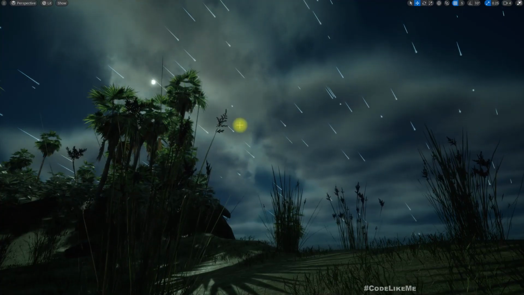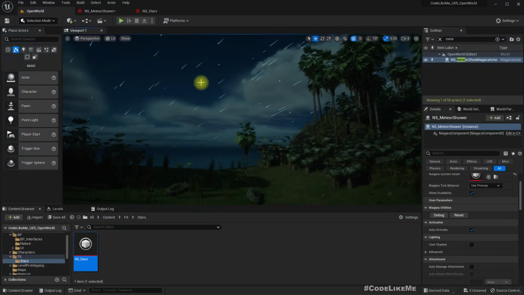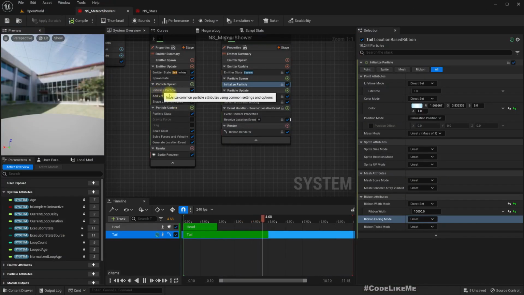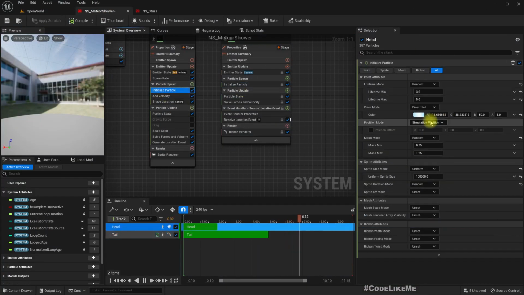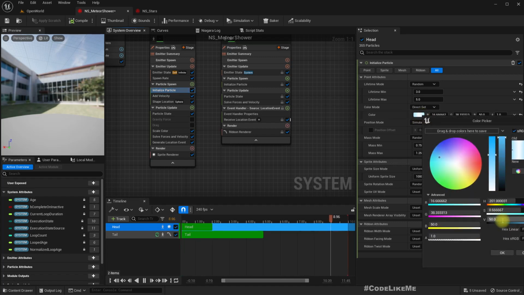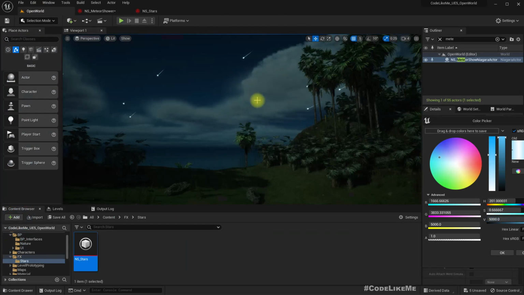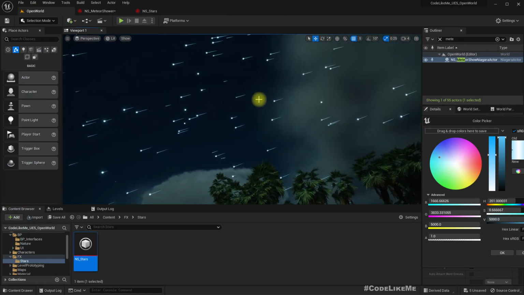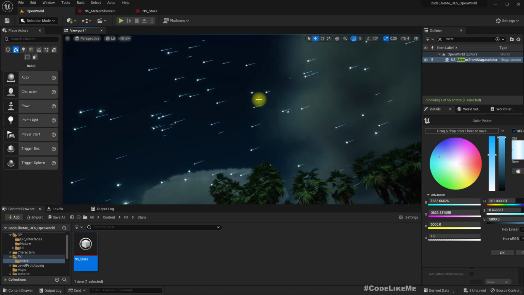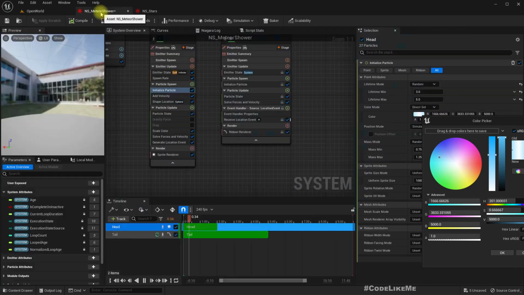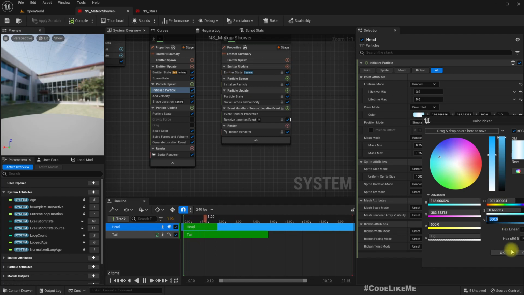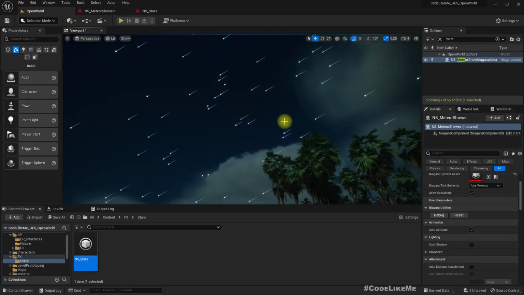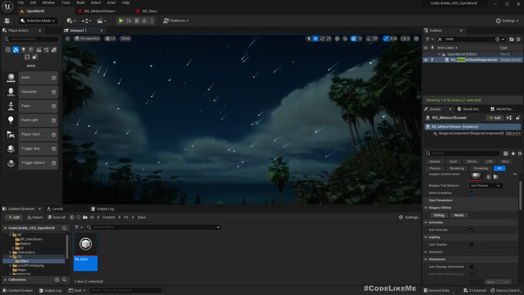What if we increase the brightness of this a little more. 5000. Is it too much? Perhaps 500. Okay.